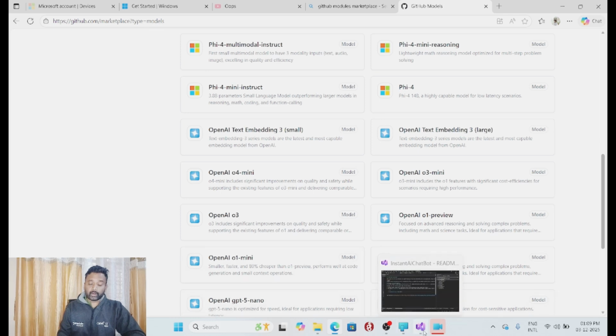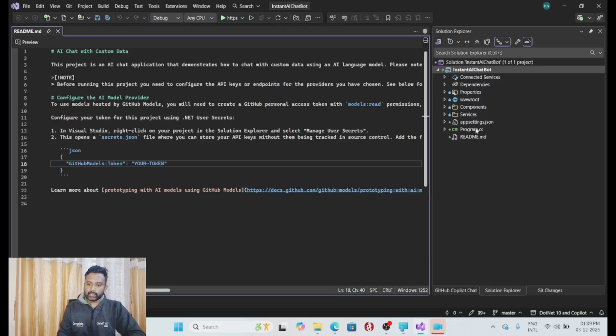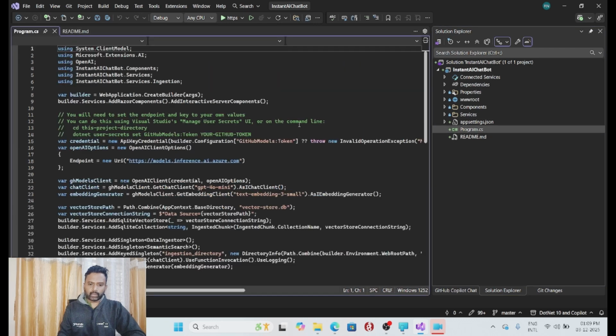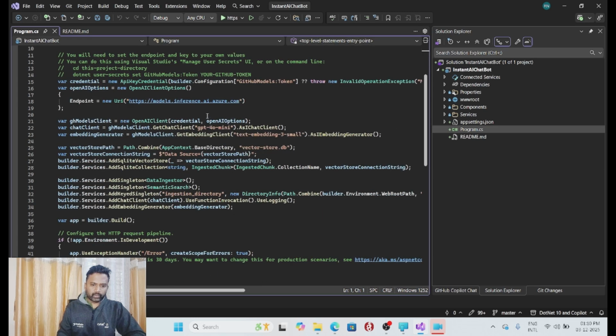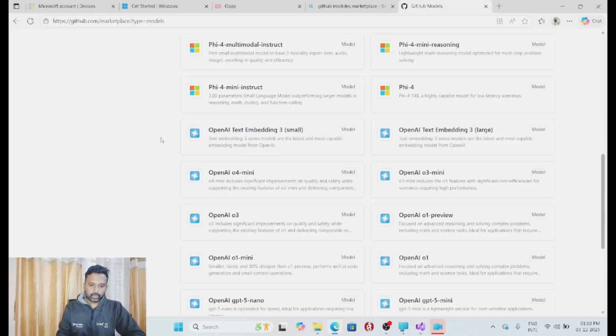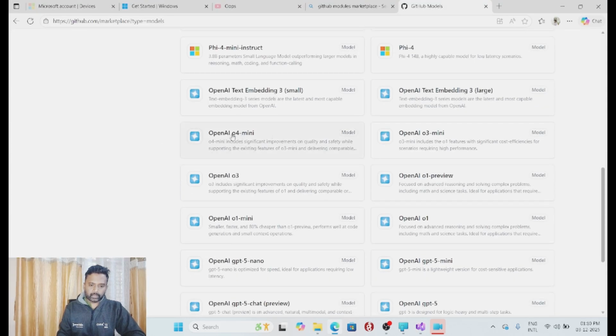Microsoft is giving you nice code which creates the UI and a nice AI chatbot. I don't need to do anything here, it is giving all the code. What I need to figure out is how to get the right model into the code. So look for this one. It is giving GPT-4o mini. Let me find that one. Yeah, I'm having it here. So it is OpenAI GPT-4o mini.